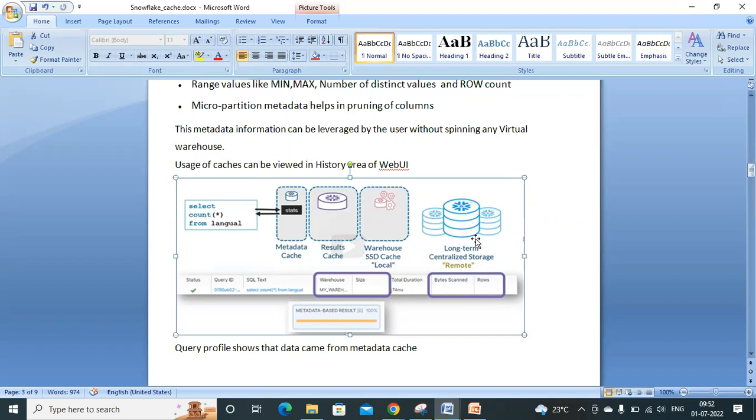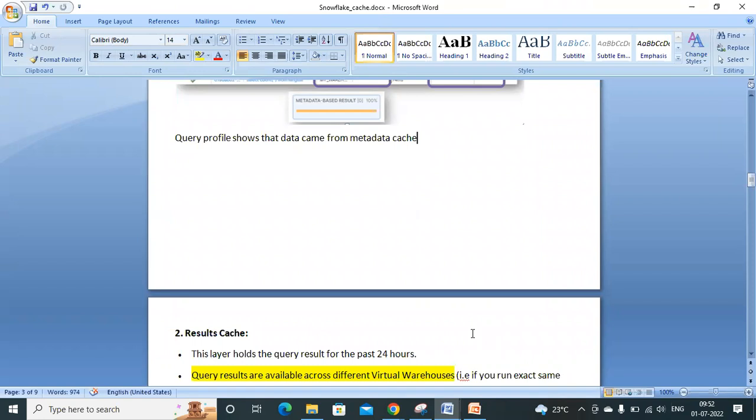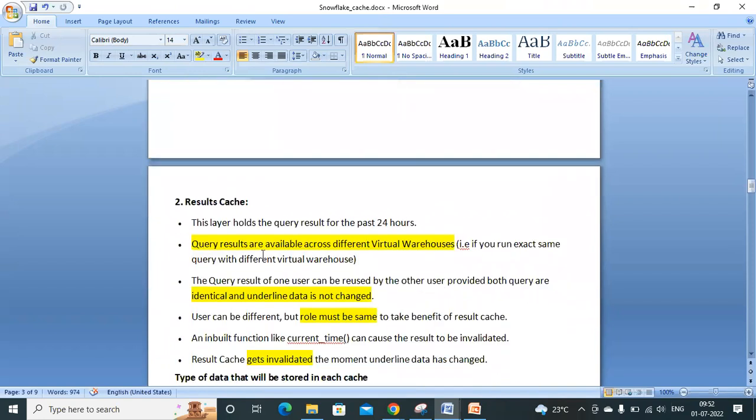Okay, even if the data is not available in remote disk also, then it will throw an error. Okay, this is the way the query will execute. See the result cache. This layer holds the query results for 24 hours.